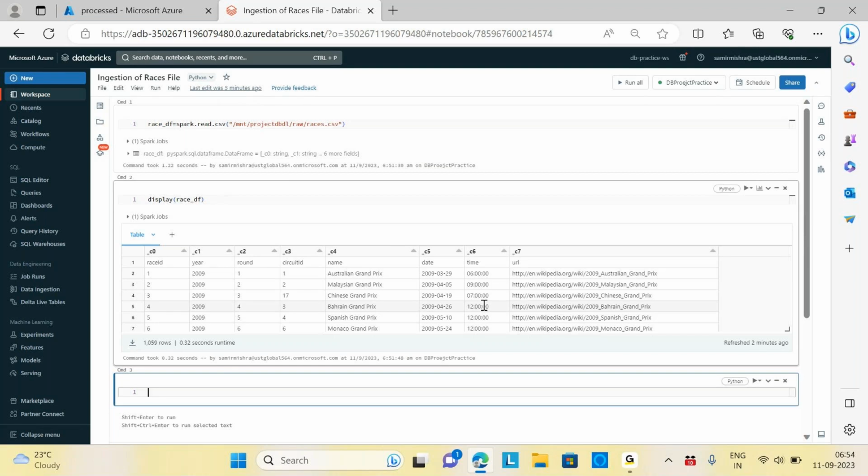Okay, making sense? Samir, yeah. We have to change ID to race_ID, year to race_year, and circuit ID to circuit_ID, and we have to add a new column, insert date. Correct. Yeah, that's it. And each and every data type, I'm just saying it.